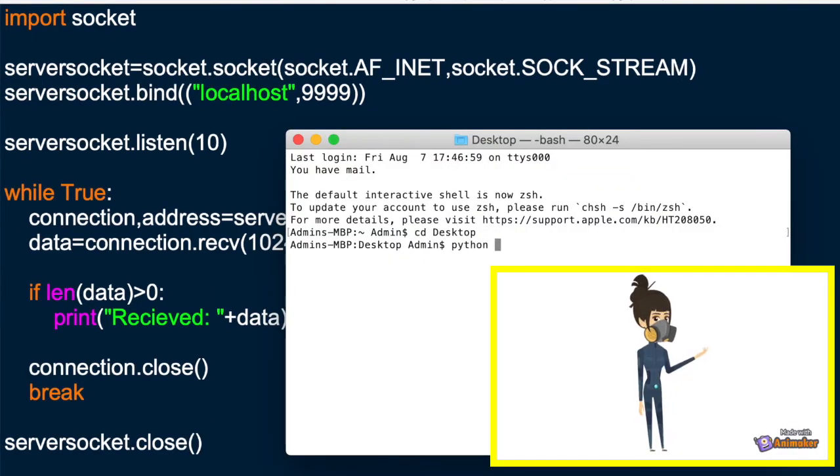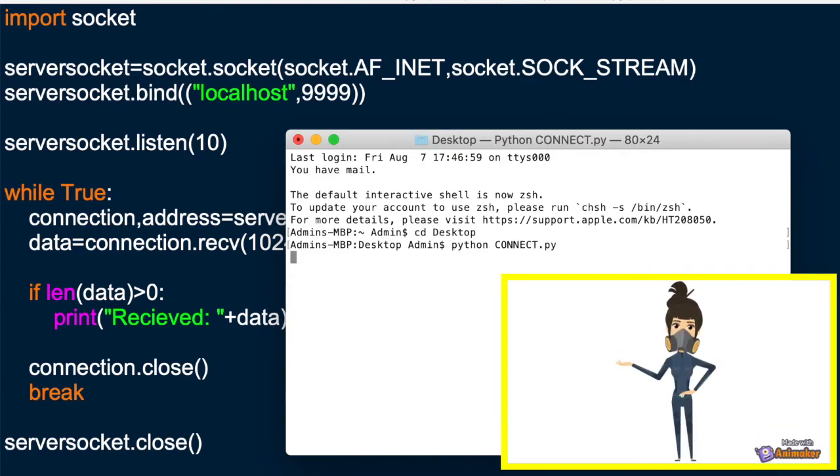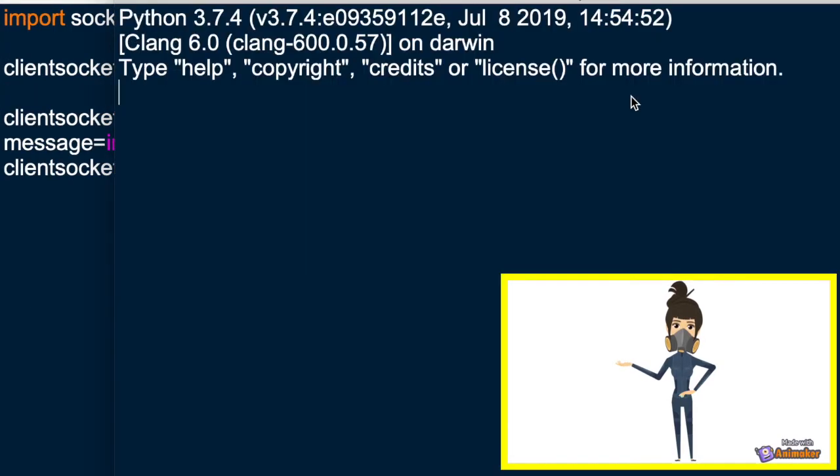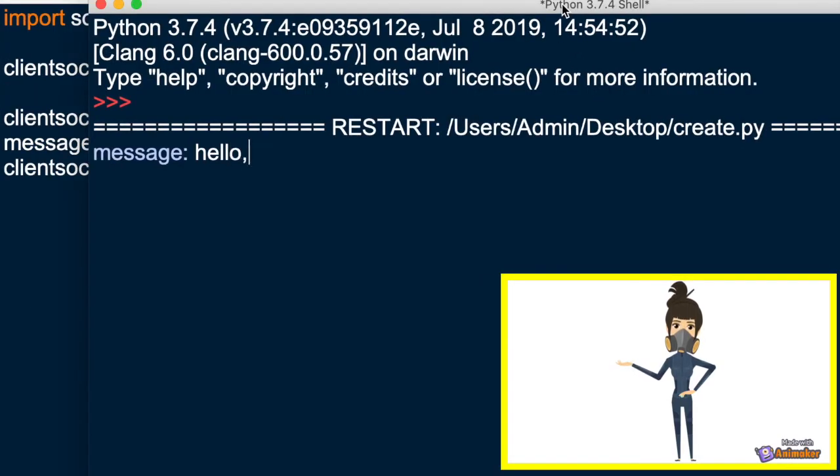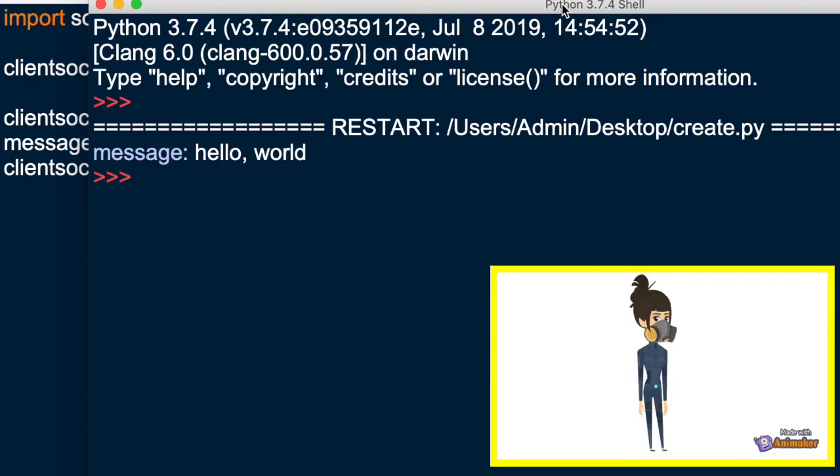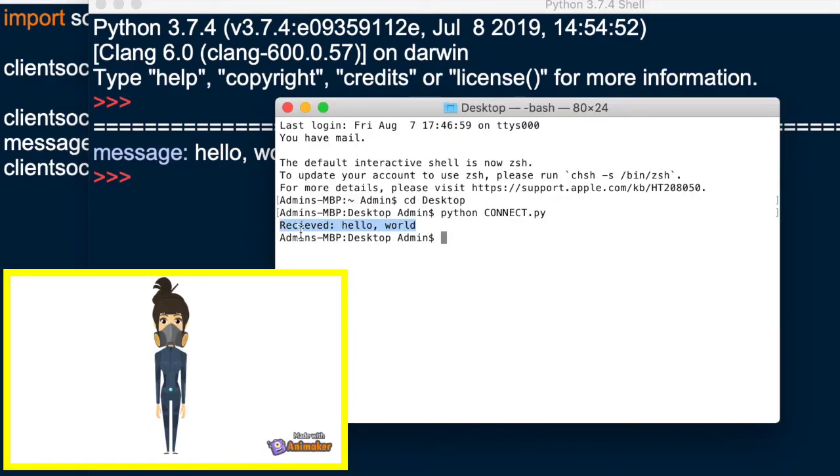I'm going to run the program that creates the TCP server in my command line terminal first. Note that it doesn't end or output anything because of the infinite loop. Then I will run the other program. I'll just send hello world. The server has received my data.